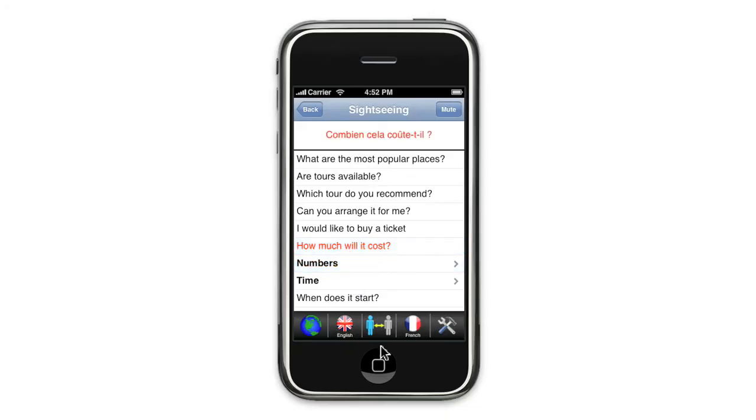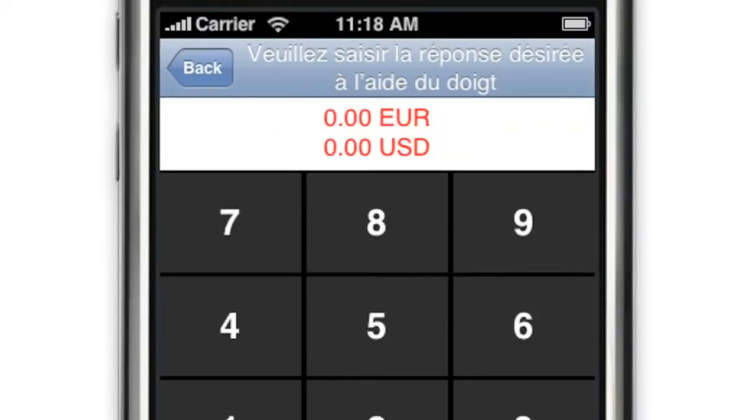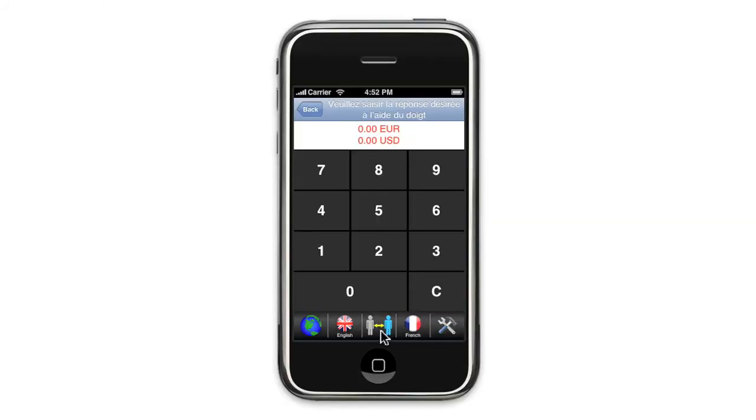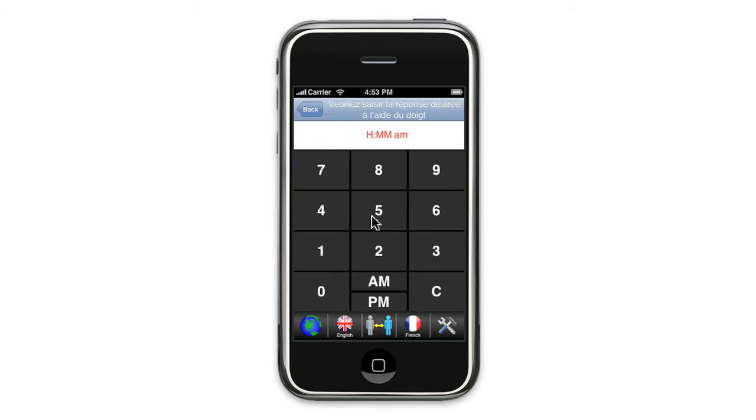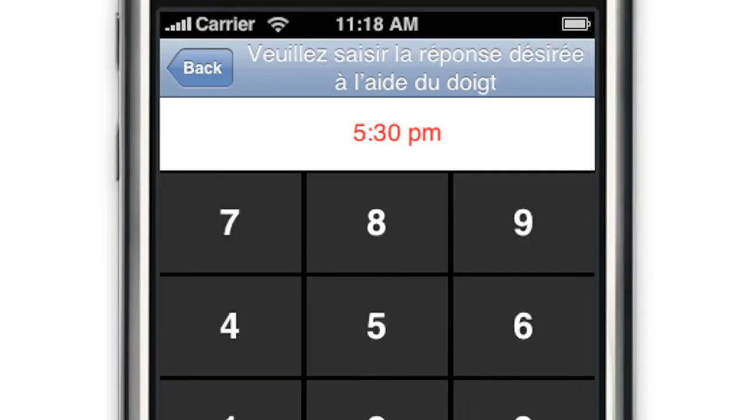Combien cela coûte-t-il? Again, another custom input screen is presented, this time as a currency response screen, which allows the other person to enter the price, which is then accurately converted into both language currencies. You then ask, what time does it start? Quand est-ce que cela commence? This time a custom time response screen appears, allowing the other person to enter the time the tour starts.